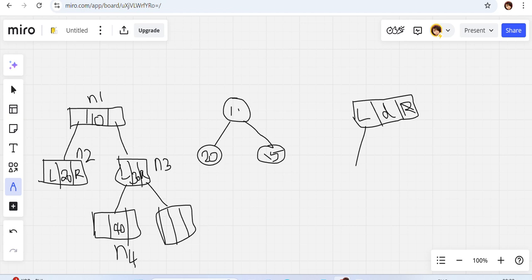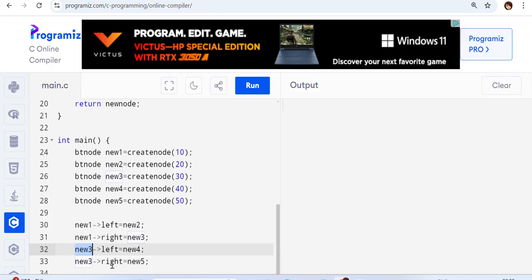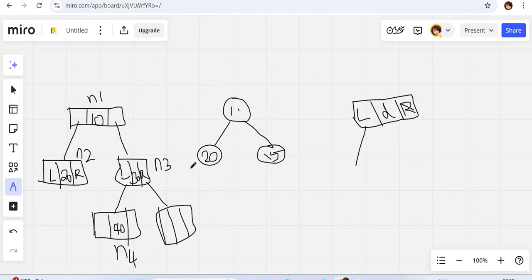And the same way I'm giving new3.right equal to new5. I'm assigning new5 as the right child of new3, with a value 50. Now this value of left is null, nowhere it is linked here, and this is also null, and this is also null. There is no child for new4 and new5. Again this is also null, there is no child for this, and there is no child for new2, right? So this is the structure we are going to create.